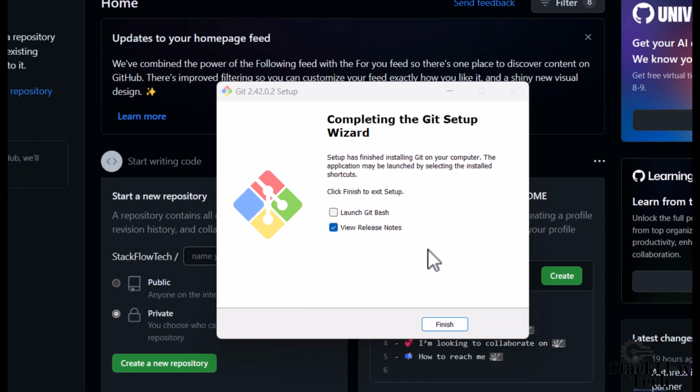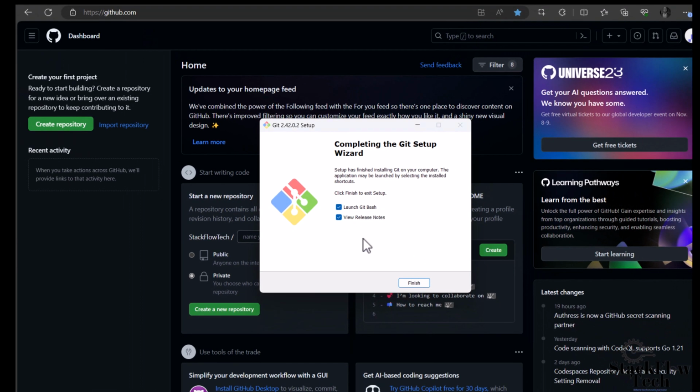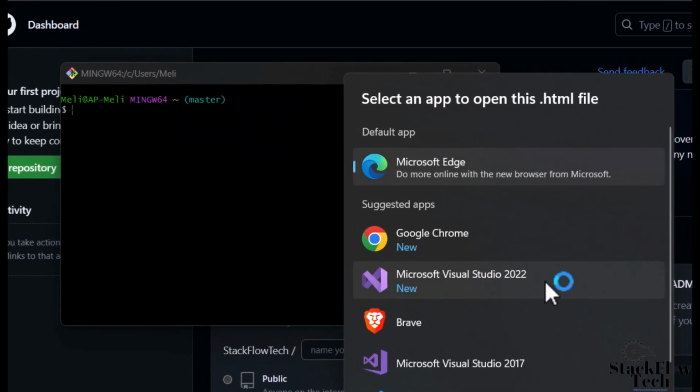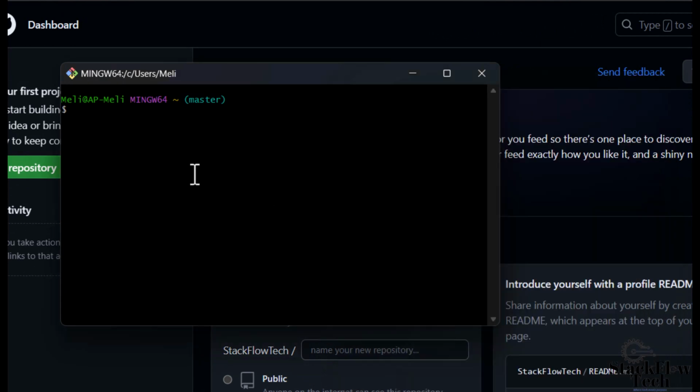Installation is complete. Then we can launch the bash and even view the release notes while we are finishing up. Now this is our bash, and then we can check the version. So we are using version 2.2.4. So our Git is installed.